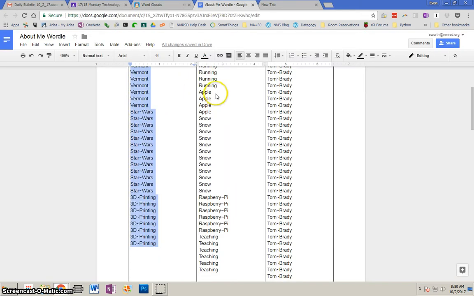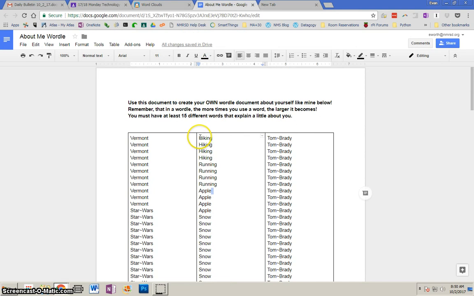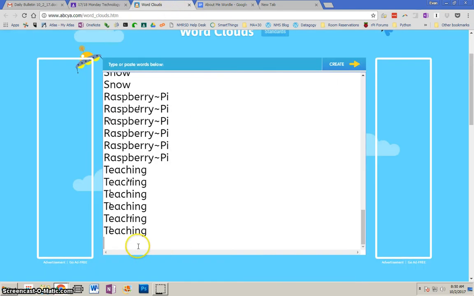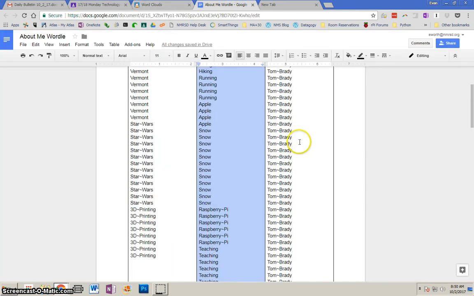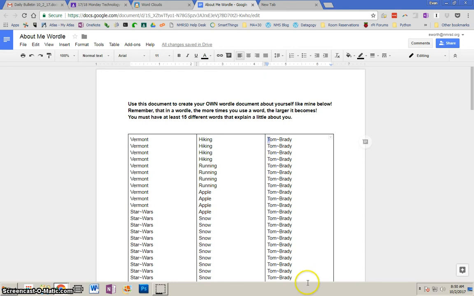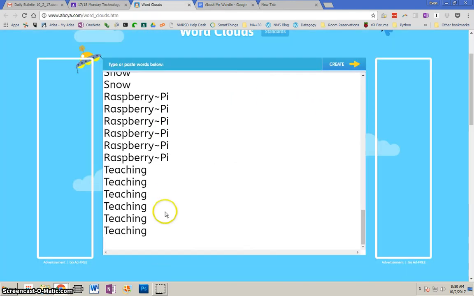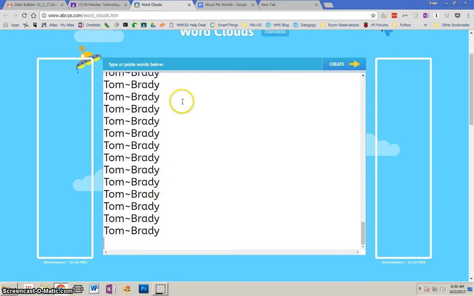All right, you can go back, and I can click right before that word, hold down, copy all these, go back to my word cloud, go up here, and paste all these Tom Brady's. I'm going to paste it. Now, if you go over like this, that's fine. Notice too, I put this little tilde in here. That allows you to keep words together. So Raspberry Pi, I put the tilde in. That'll keep Raspberry Pi all as one word.